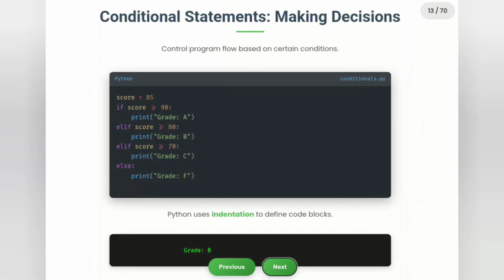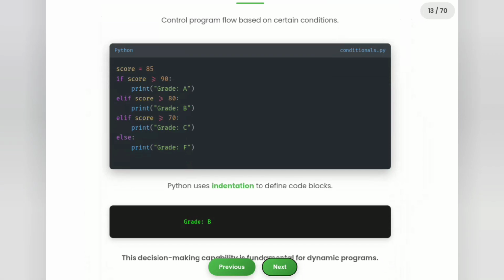Conditional statements allow your program to make decisions based on certain conditions. The if, elif, and else statements are your tools for doing this. The if statement executes a block of code if its condition is true. The elif statement is checked if the preceding if or elif conditions were false. Finally, the else block executes if none of the if or elif conditions were true. Notice the indentation. Python uses indentation to define code blocks, unlike other languages that use curly braces. This is a crucial syntax rule. This decision-making capability is fundamental for creating dynamic and responsive programs.